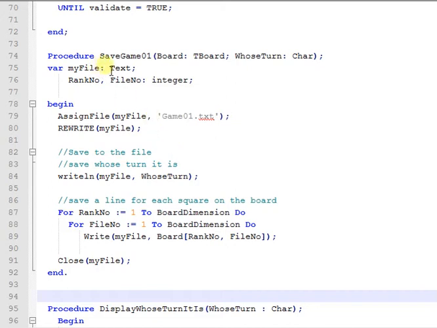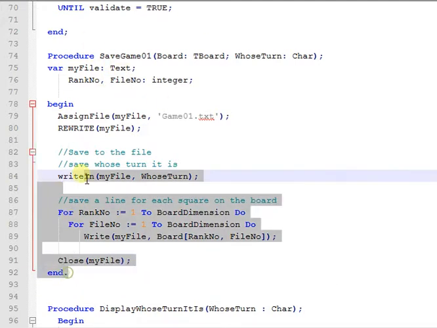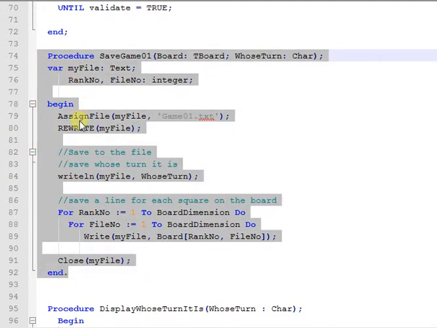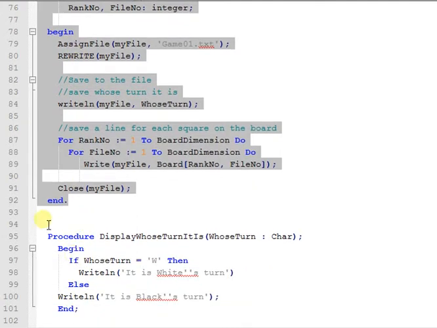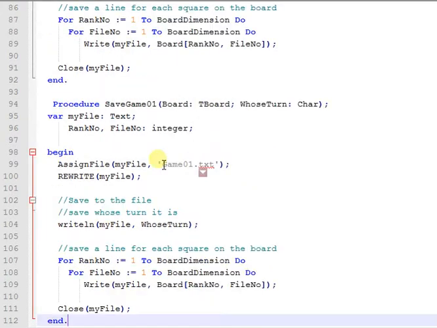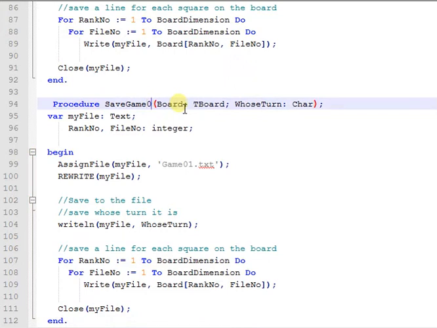Okay, so this time we need to save a structured file. So I'm going to use the same procedure, copy and paste it and edit it. So let's copy that procedure and then edit it, and change it to save game 02.